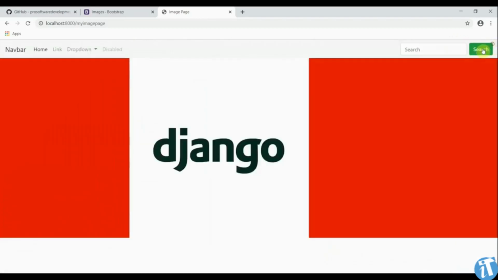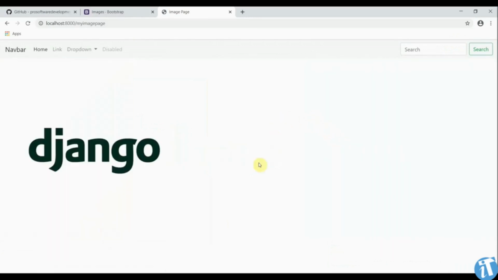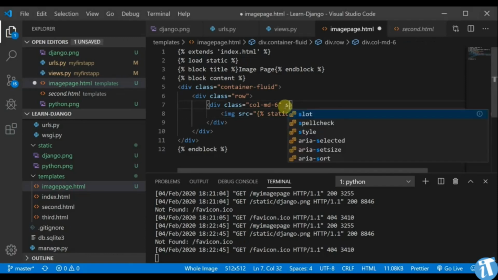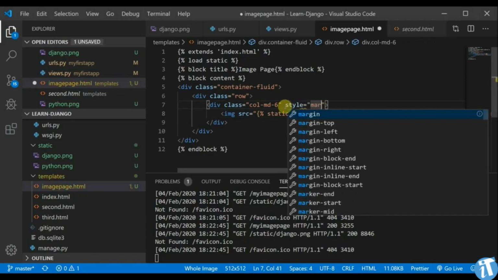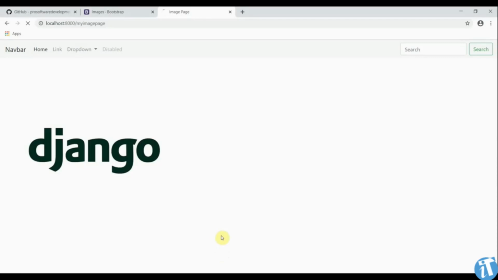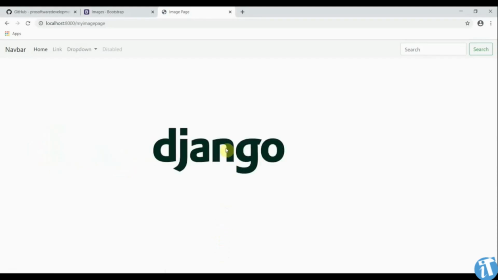And I close this, and the best part is when I refresh this page, it's all gone, because that was temporary. To make this permanent, you need to define the CSS in your HTML page, and I'll define it as margin 0 auto. Okay, so when I go to this page and refresh, now this is permanent. So this is pretty cool.